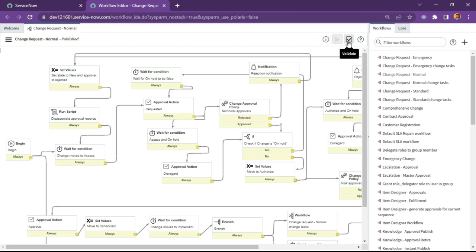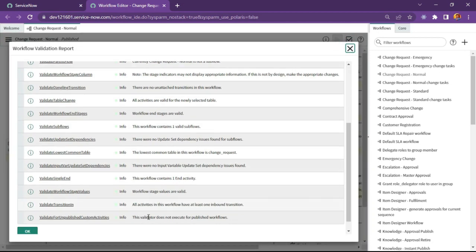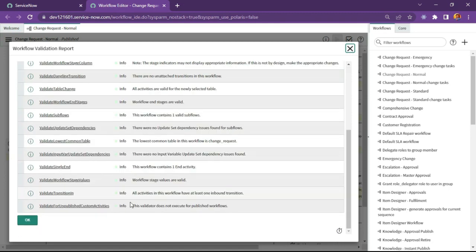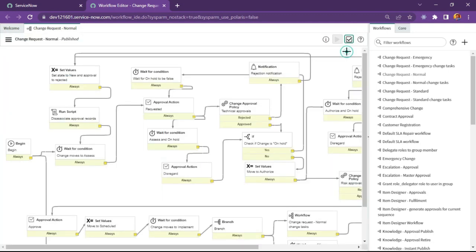And this is the validate button. We can validate this particular workflow to check whether all the activities are mapped correctly. So this will show the validation, whether the workflow is correct or not. Here you can see everything passed; they have only provided info, they didn't provide any warning or critical. Okay, so this is all about the workflow editor title bar.